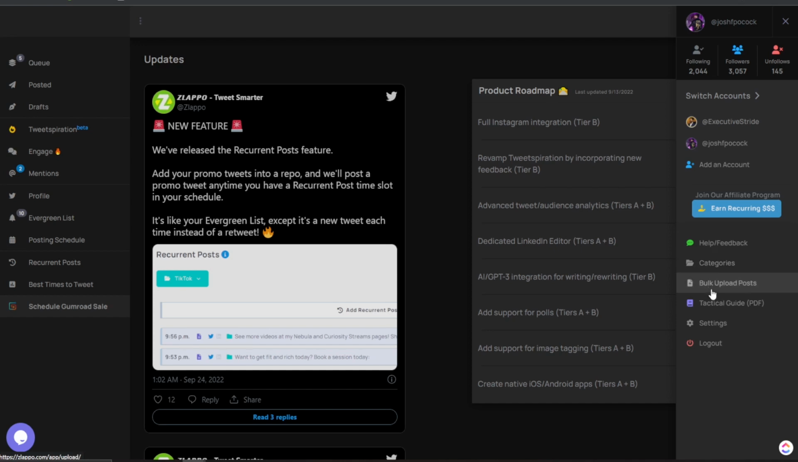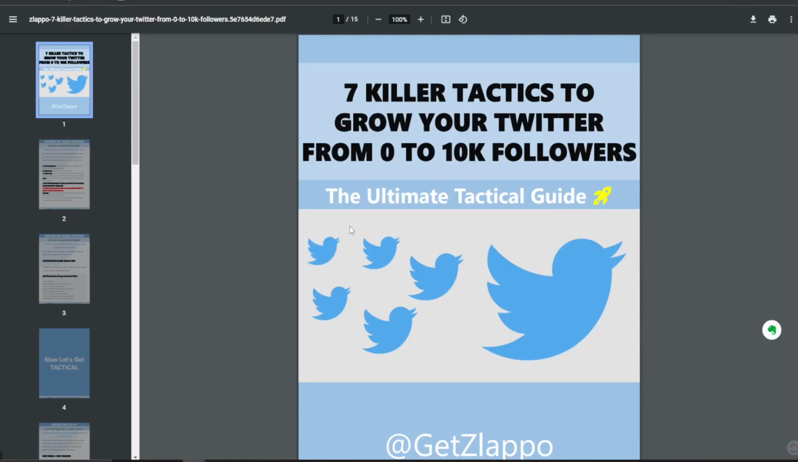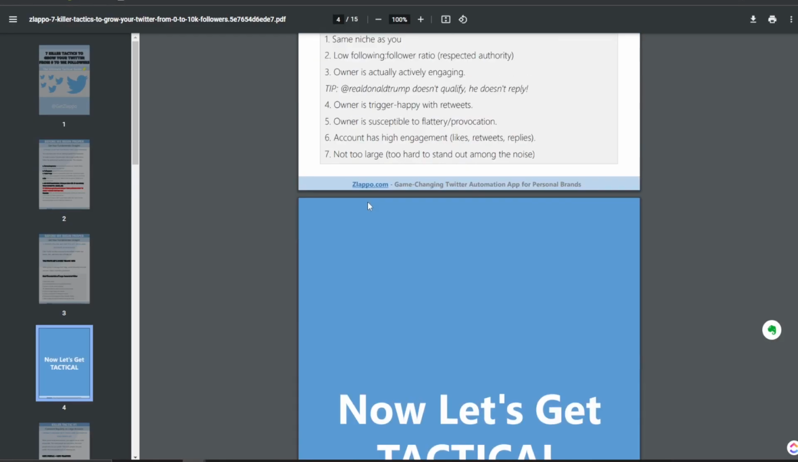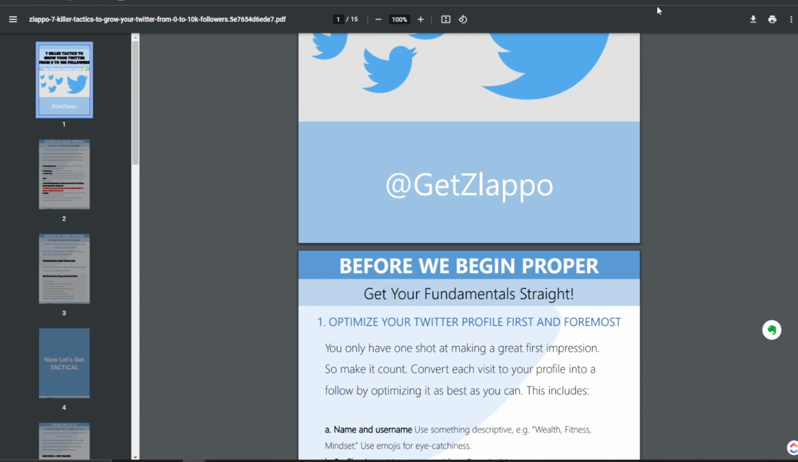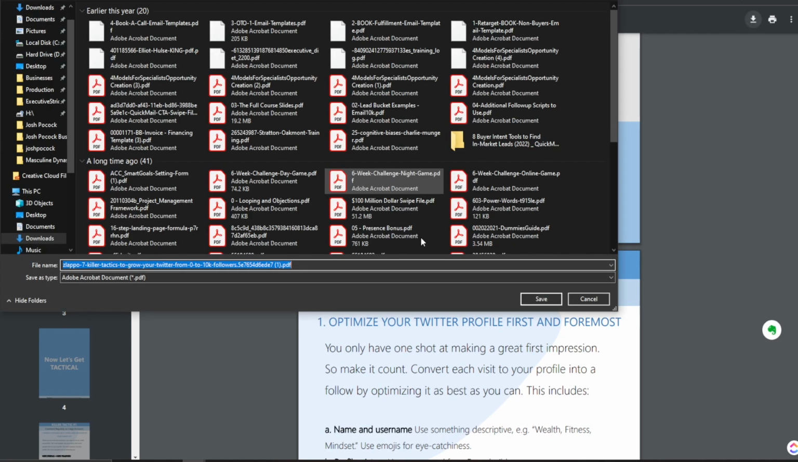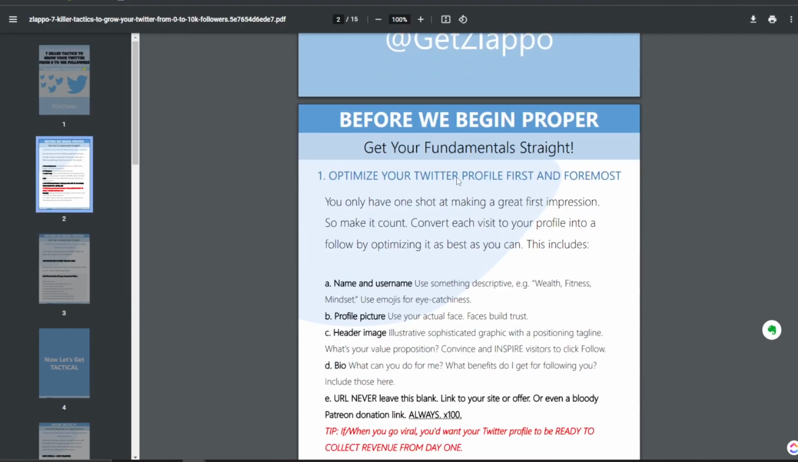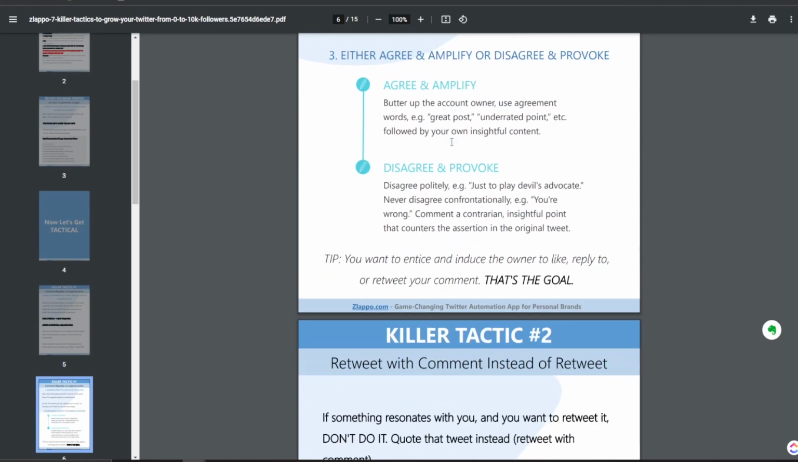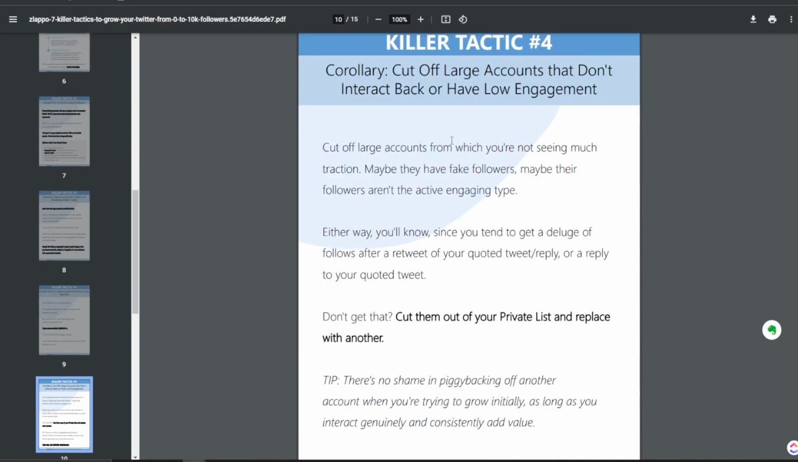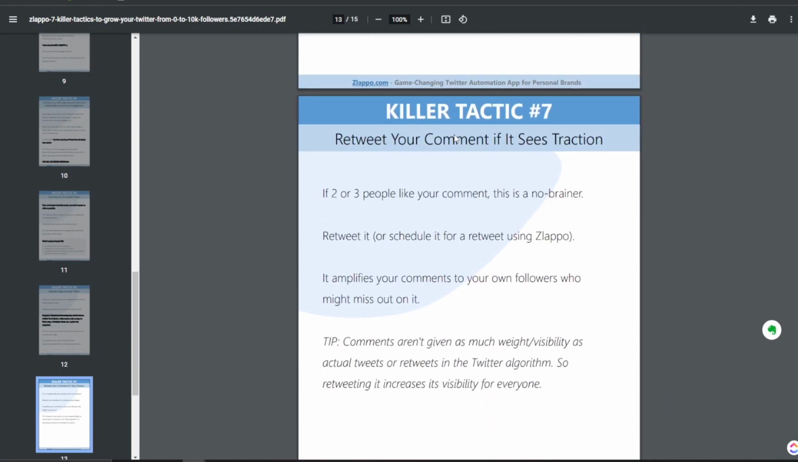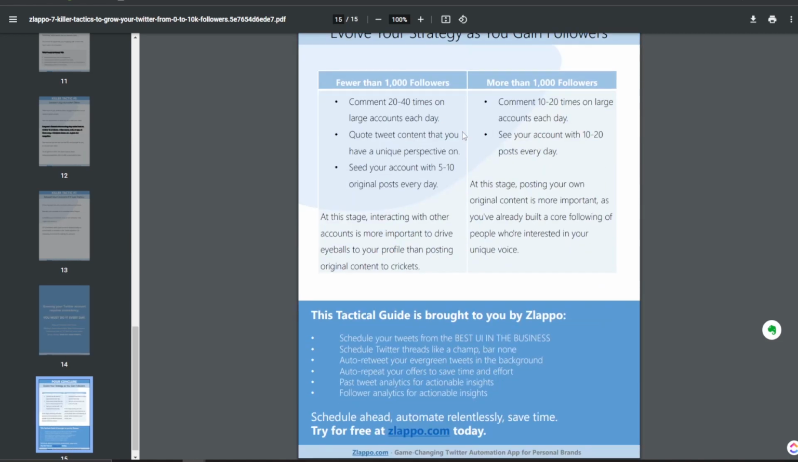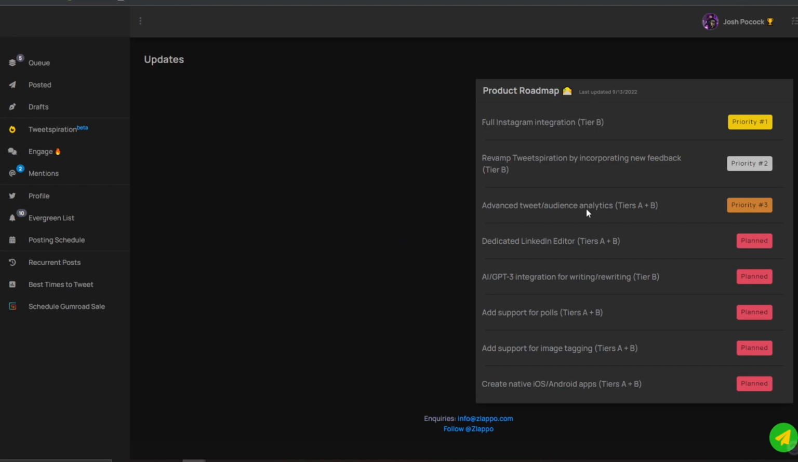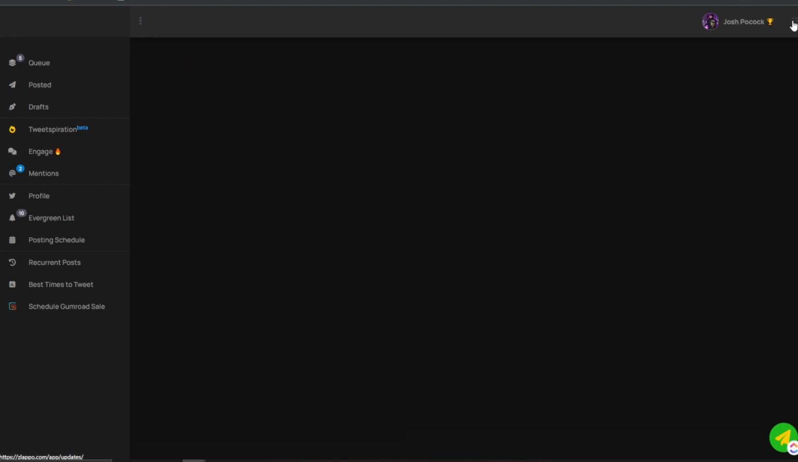Here's my categories. You can bulk upload posts, and then they also have a tactical guide. Wow, I actually didn't even read this. So I'm actually going to download this and read this later, but they even provide you a tactical guide to help you on Twitter, get your fundamentals, killer tactics. Wow. So this actually looks like it's a good solid guide. And wow. Okay, cool. So I'm going to have to read that later, but they have that there.